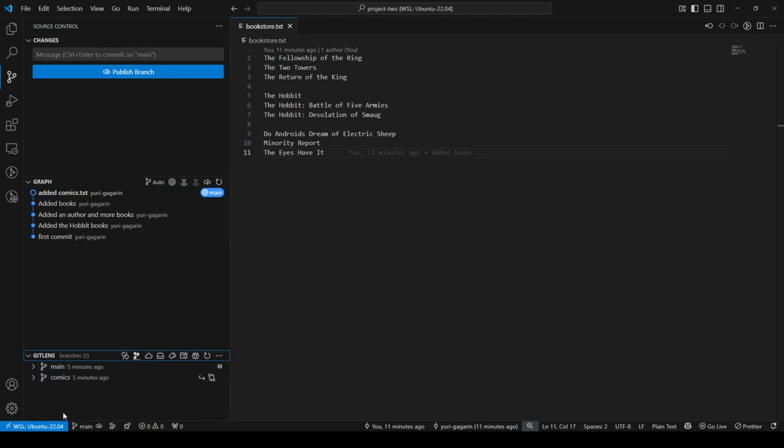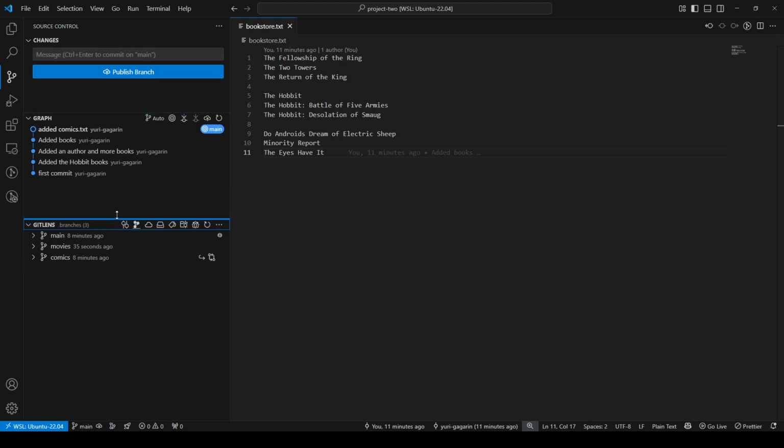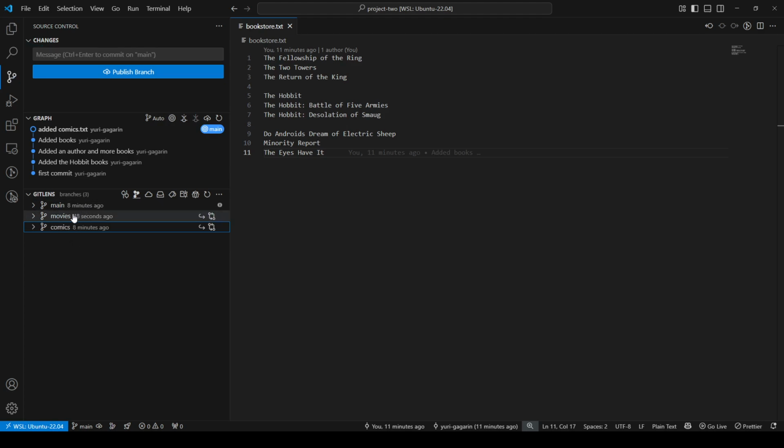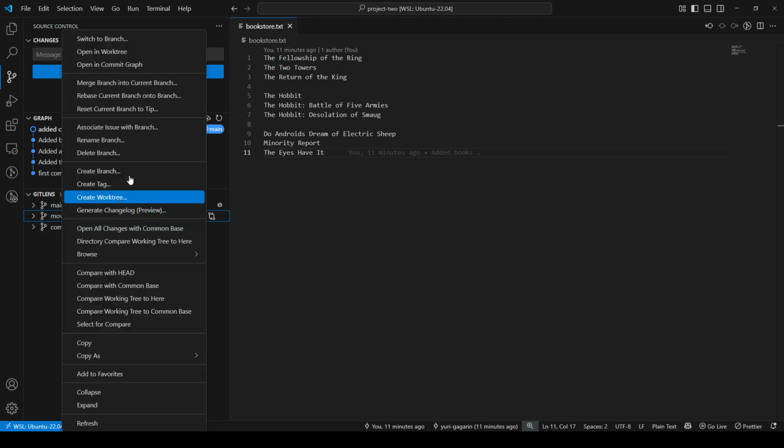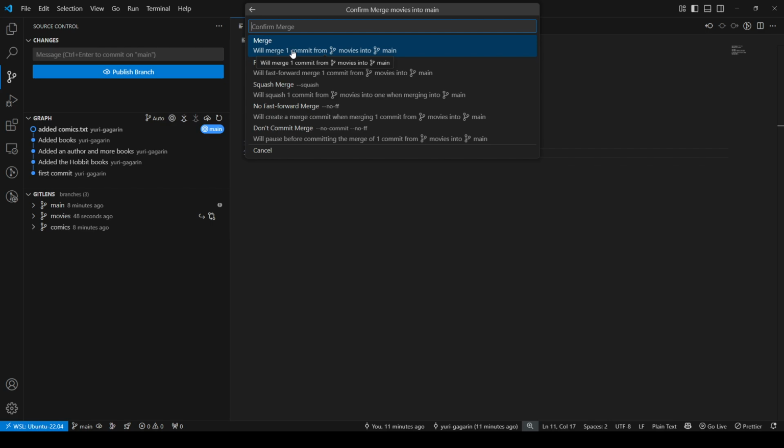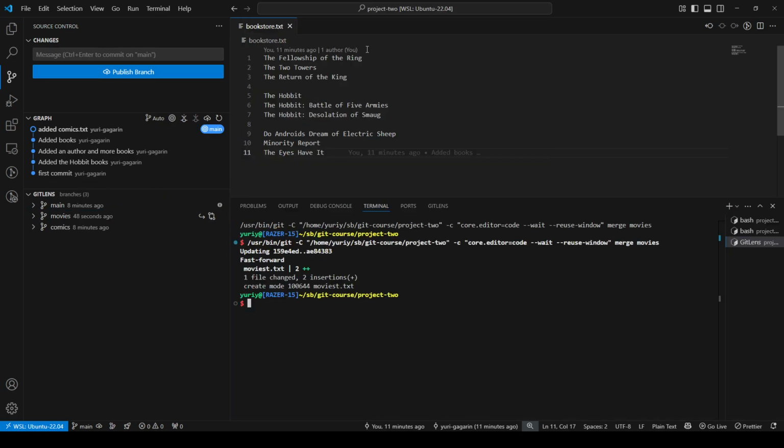Let's open that up. Let's go into GitLens. Let's take a look at main, movies, comics. Okay, I want to take the movies. I'm in the main branch. I'll right click here and say merge branch into the current branch. And it will merge one commit from movies into main. Essentially the same thing that we did before.